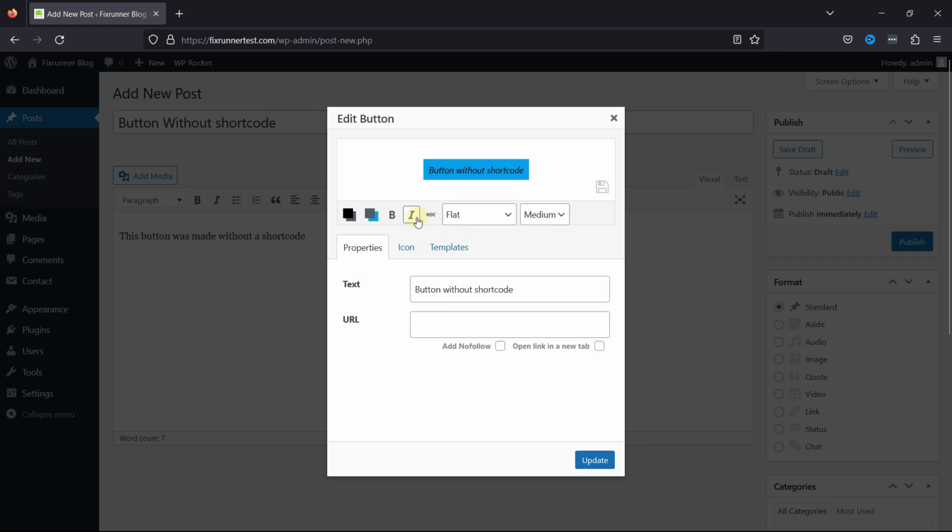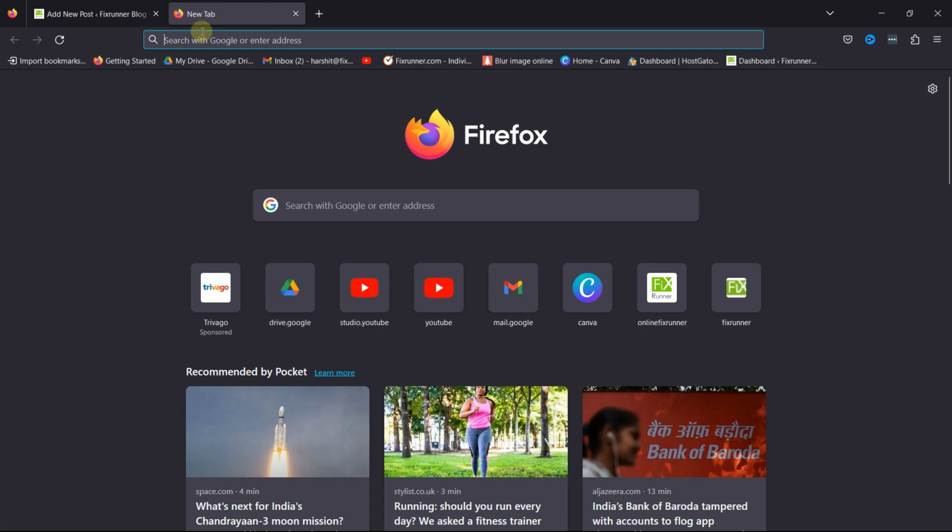You can configure other button settings as well. You can even choose the button style and button size from here. Now, don't forget to add the button URL here. You can check the box beside Open link in New Window.